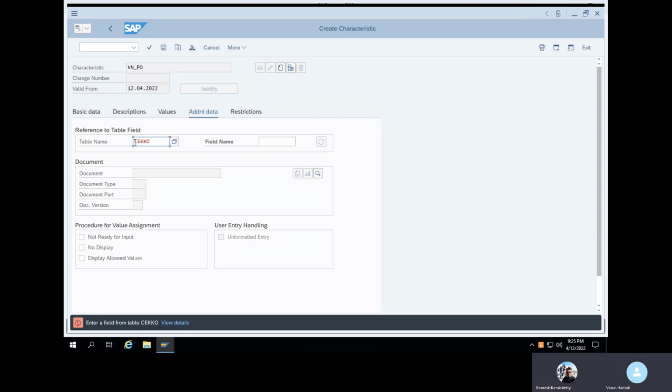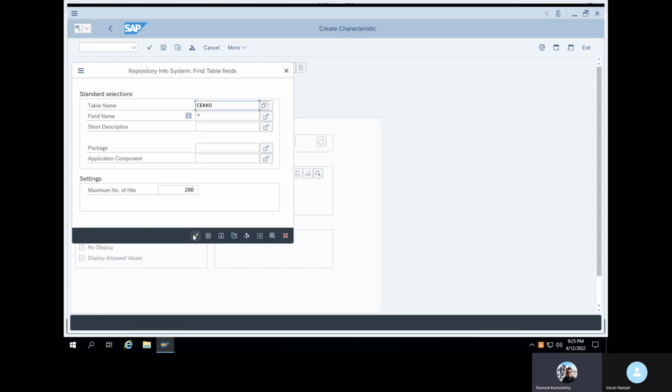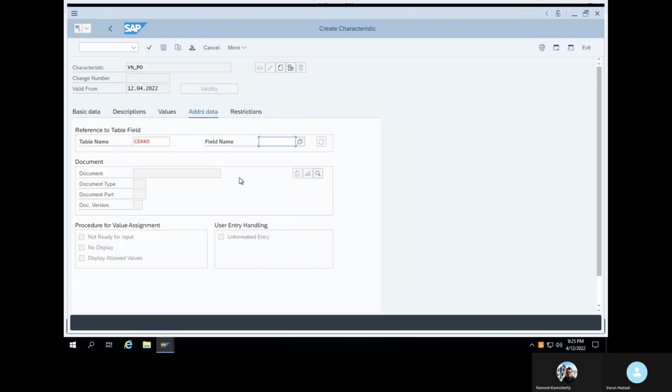And field name. You have so many fields. If you click on that double, no objects found. Okay, I will show you where we get the fields. You enter the document type. BSART is the document type. Close this pop-up. Enter BSART directly. The technical name for document type is BSART.